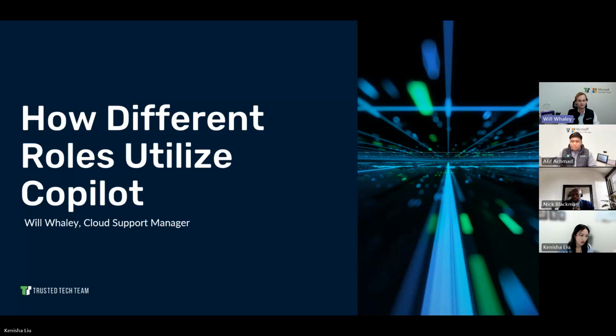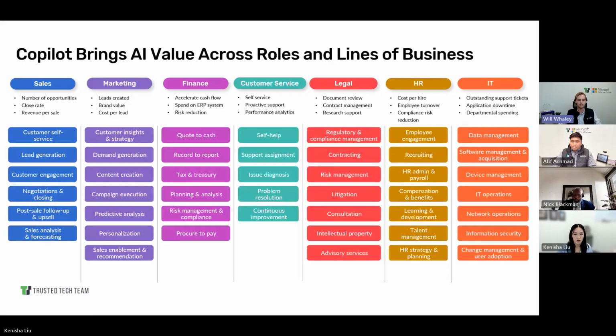business scenarios. Taking it along to the next slide, we're going to see how Copilot can bring AI value across roles and lines of business. We can see there's many examples from sales, marketing, legal, HR, IT, the list goes on from there.